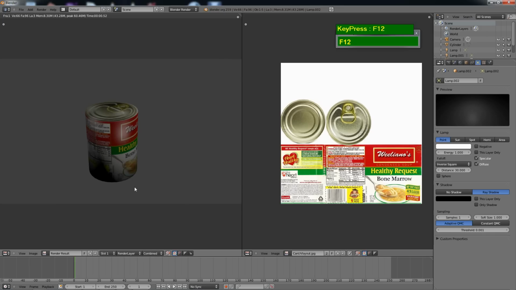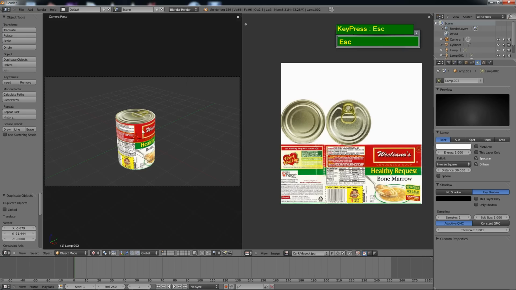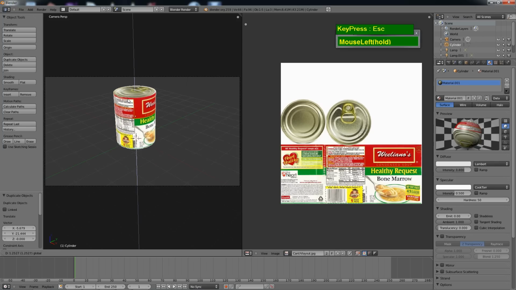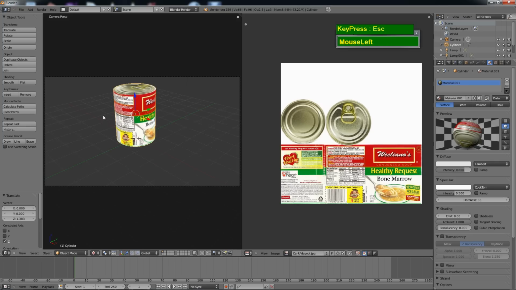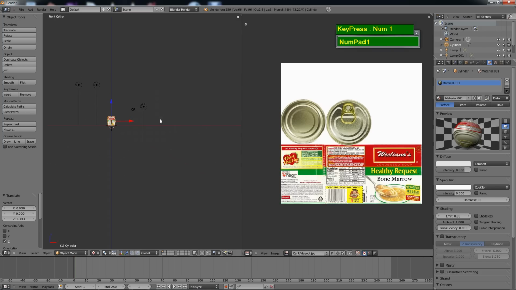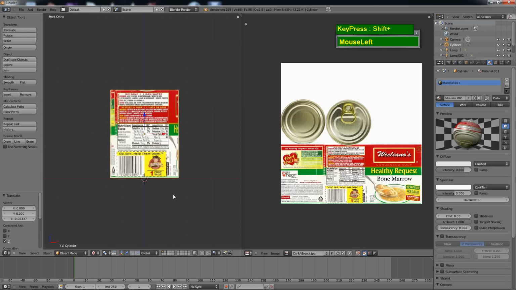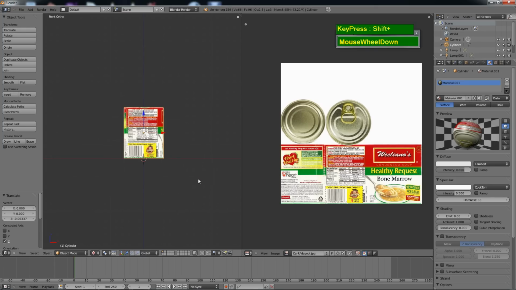Alright, in order to make the scene look a little bit better, let's create a floor for the can. So I'm going to press escape. I'm going to right mouse click and select this cylinder, and then move it up until the base is aligned with the grid. If you can't see where the line is, you just press 1 to go to the front view. Then move the can until the bottom is aligned with the red line here.